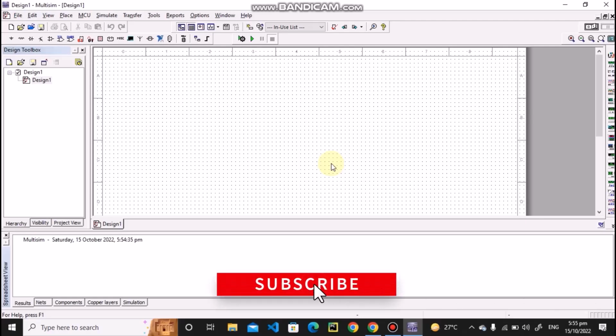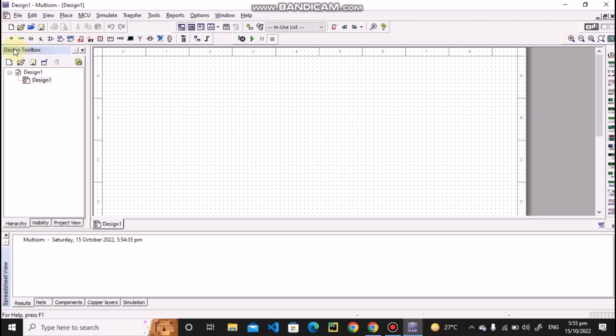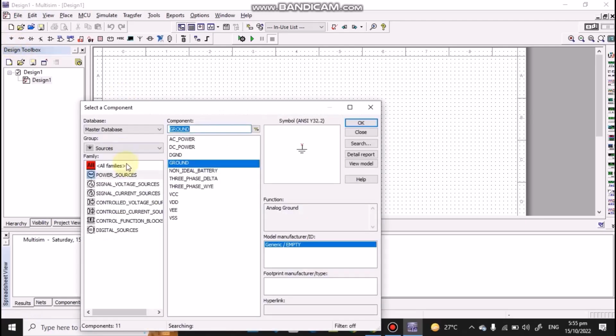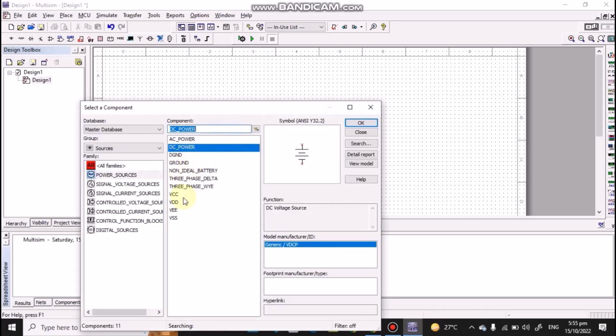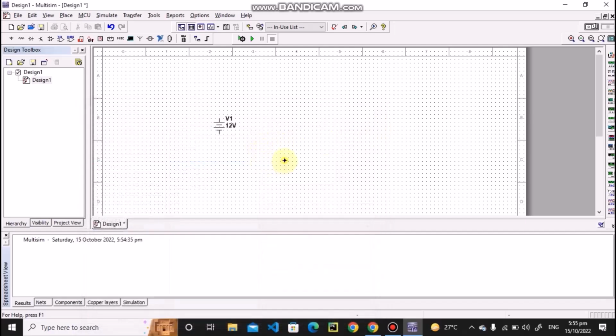So today we are going to construct a parallel circuit, and we have to see whether that parallel circuit obeys Kirchhoff's current law or not. Let us first go to the sources, and in sources let me first take this DC power source and put it over here. Similarly, now the ground, and let me put it here as well.